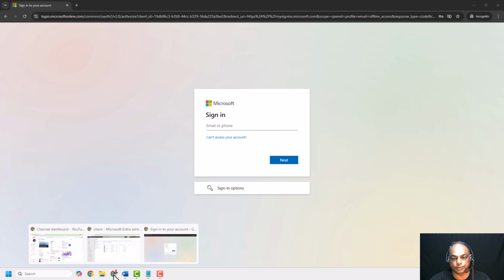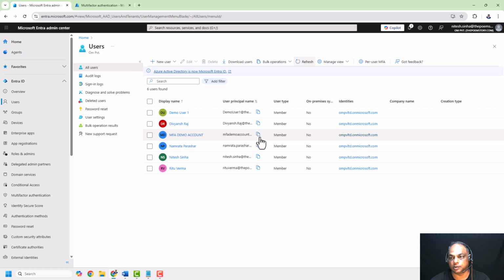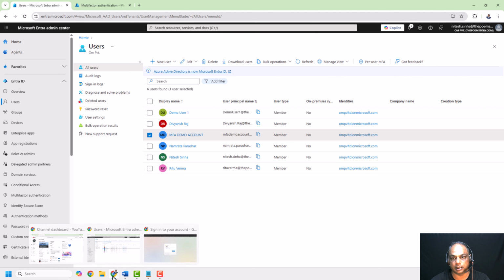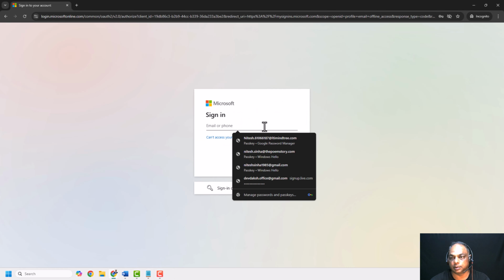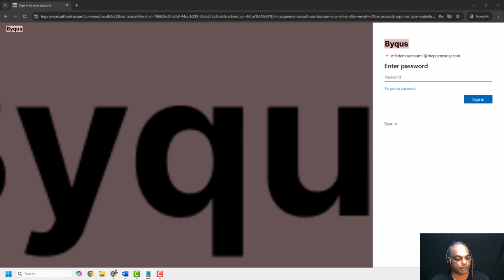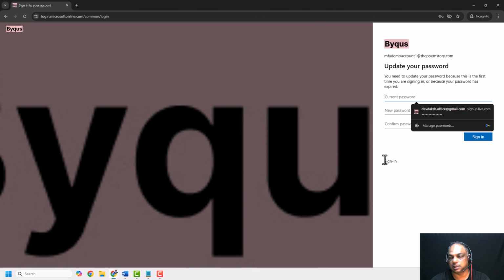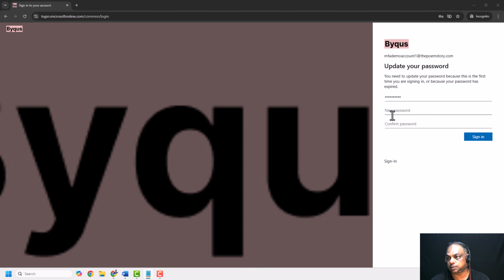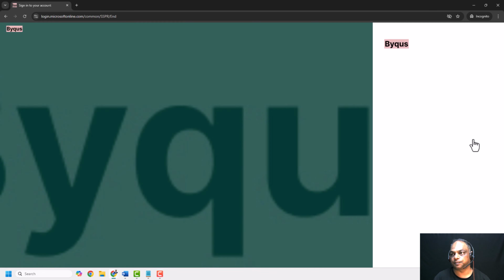All right, we will go to the account, MFA demo account. We'll copy this and paste it here and go next. It will ask for a password. So we will put the password here, and as it is the first time login, it will ask for the current password, and then it will ask you to change the password. So you put the current password, new password, and you confirm. It will take you to the sign in page.